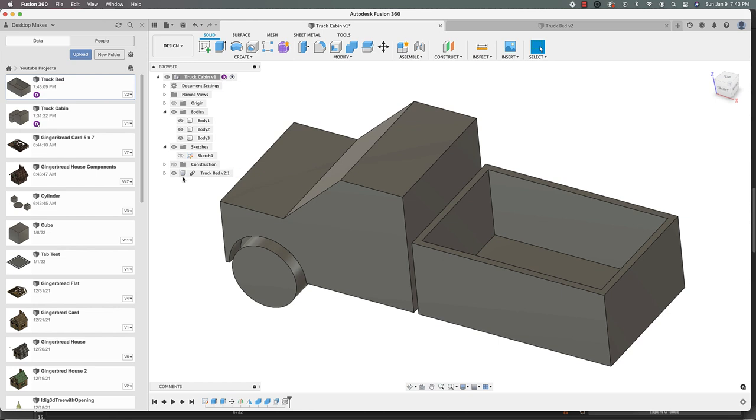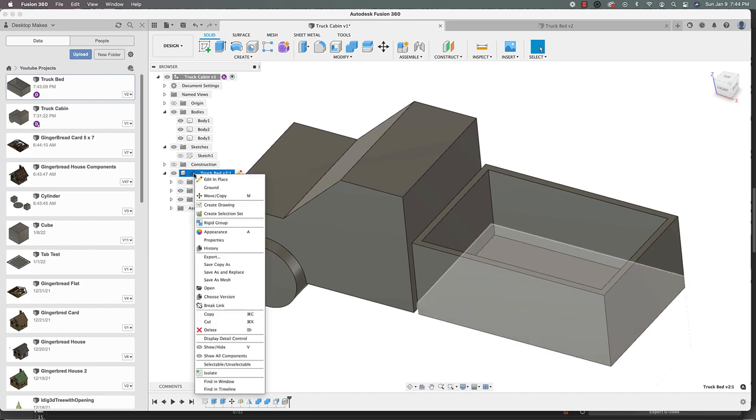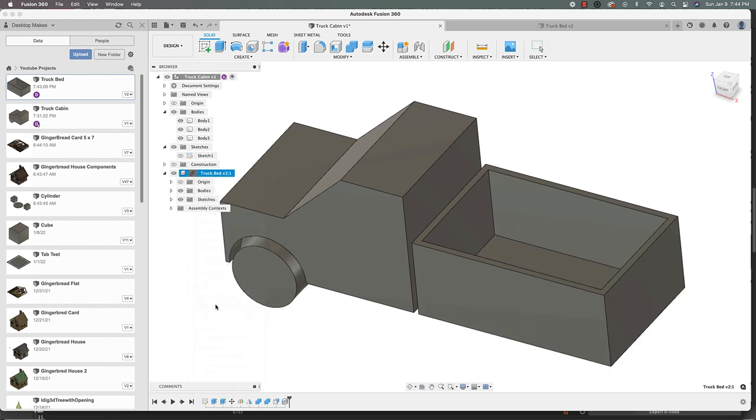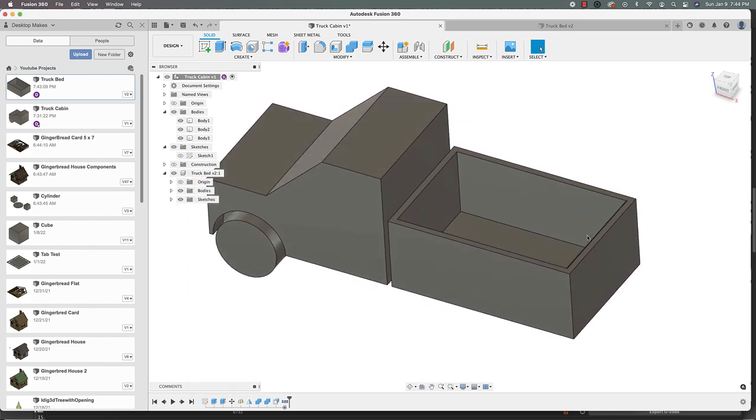I will point out, notice here, you see the little link icon there? That automatically tells you that this component here is from a different design that was brought in and it's linked to another design. So you do have the option to break that link. You can always right click on it and go to break link. And then that's gonna allow you to make changes.